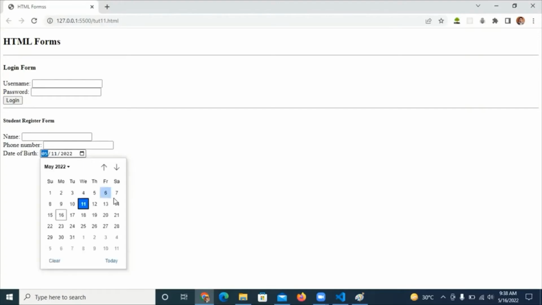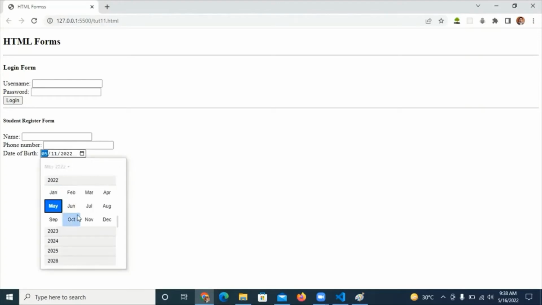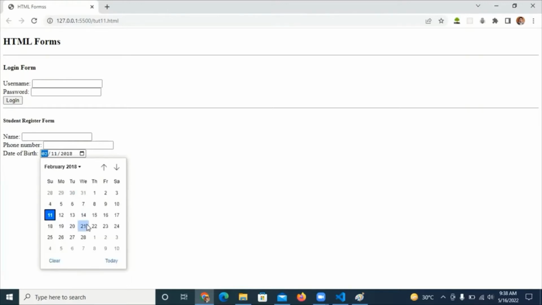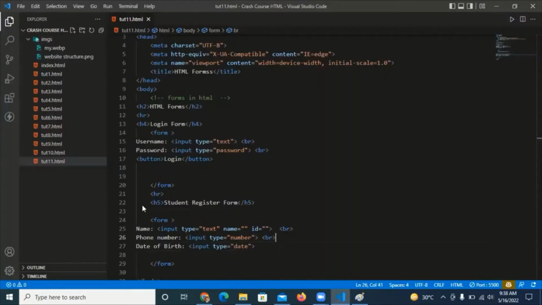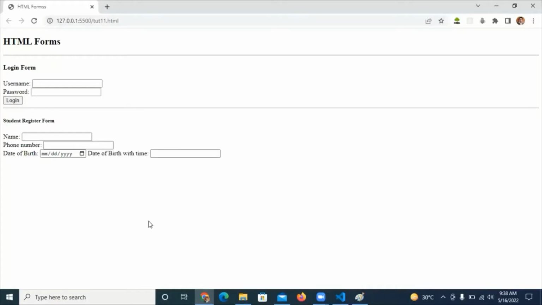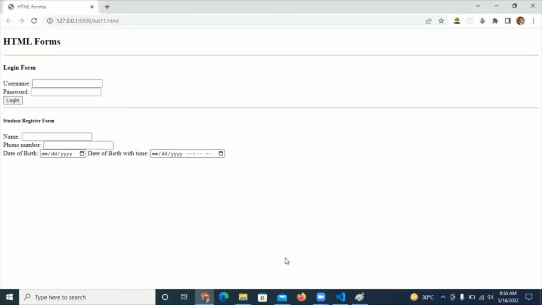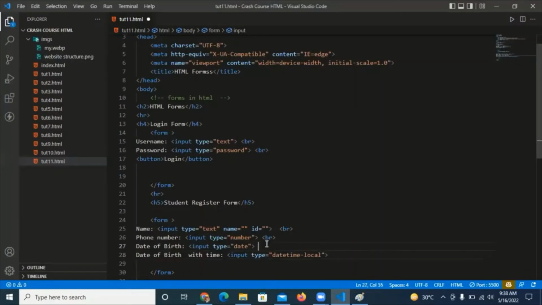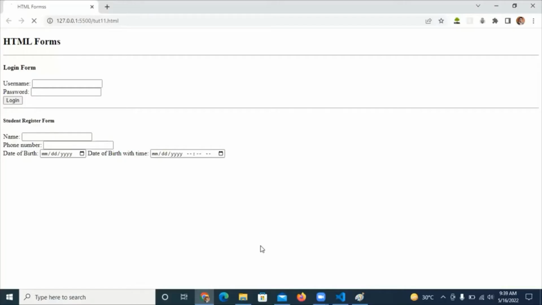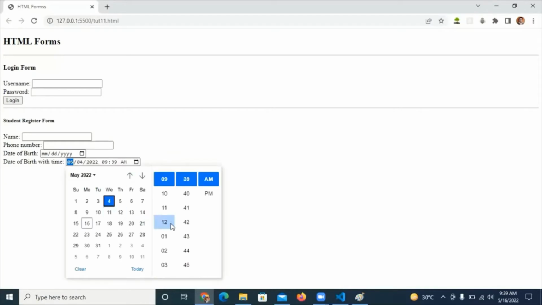Now you can get a calendar icon and you can change to May or different years, 2022, 21, 2019, 2018, Jan, Feb and 14. So this is date of birth. I want some time also. Let us take date of birth with time. Instead of date, I will write datetime-local. We'll do a break tag here. Better, right? It will come into the next line, and if we select, we get date, and we get time.